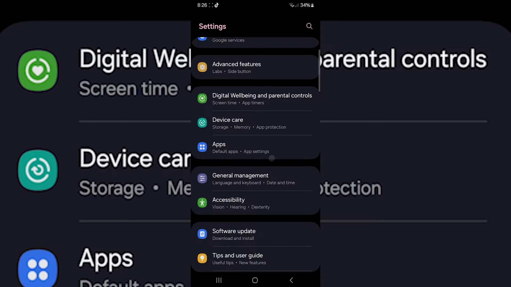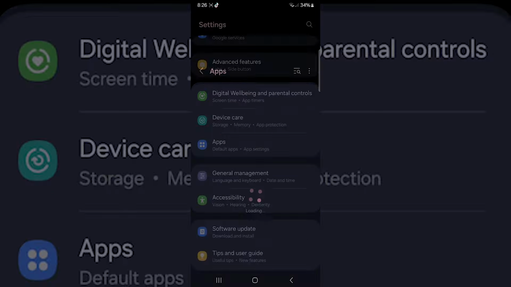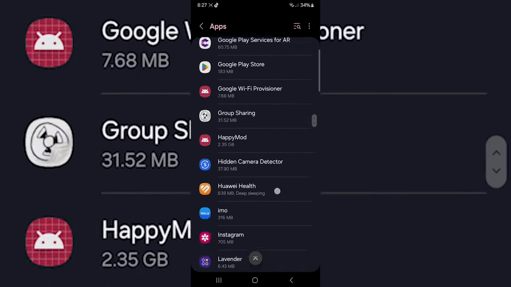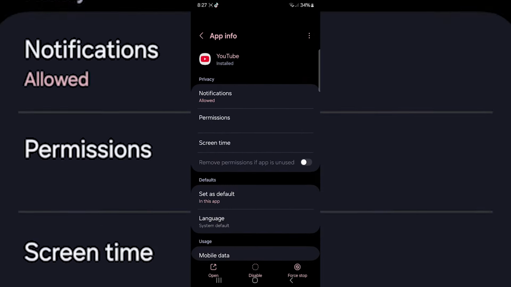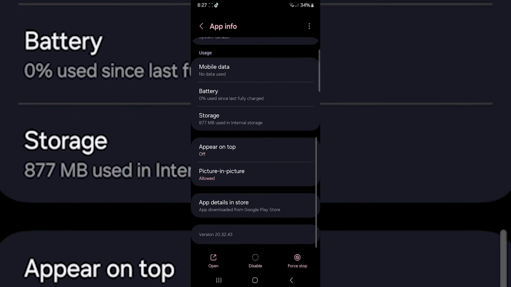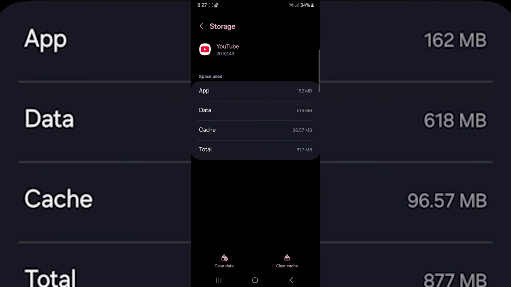Open your settings and here go to apps, and you can randomly select any app to clear cache. So I'm going to select YouTube, and here you can see the storage. Now you can clear cache from here.